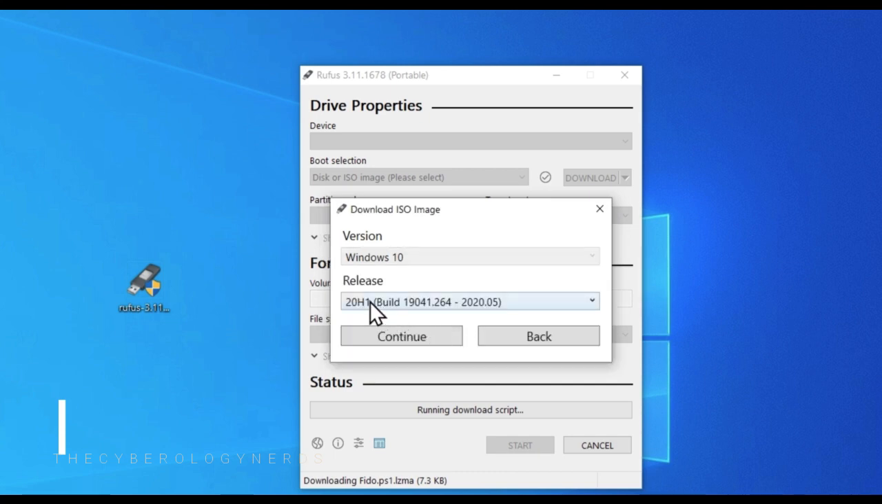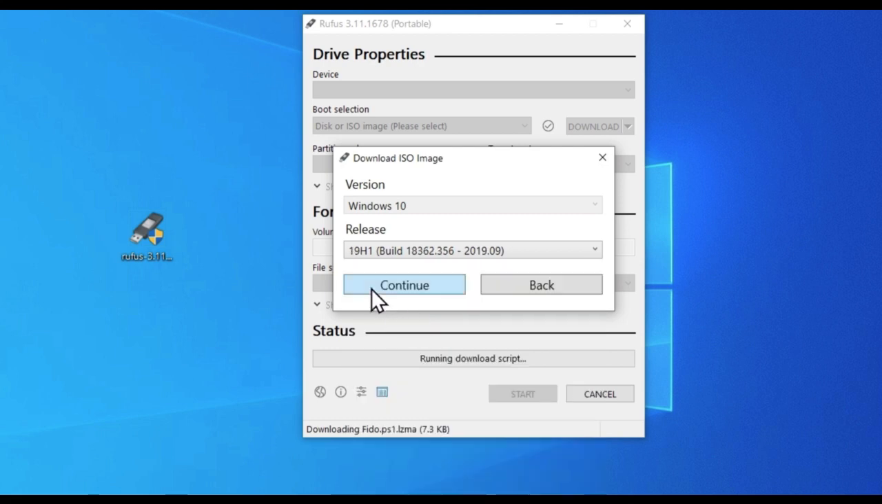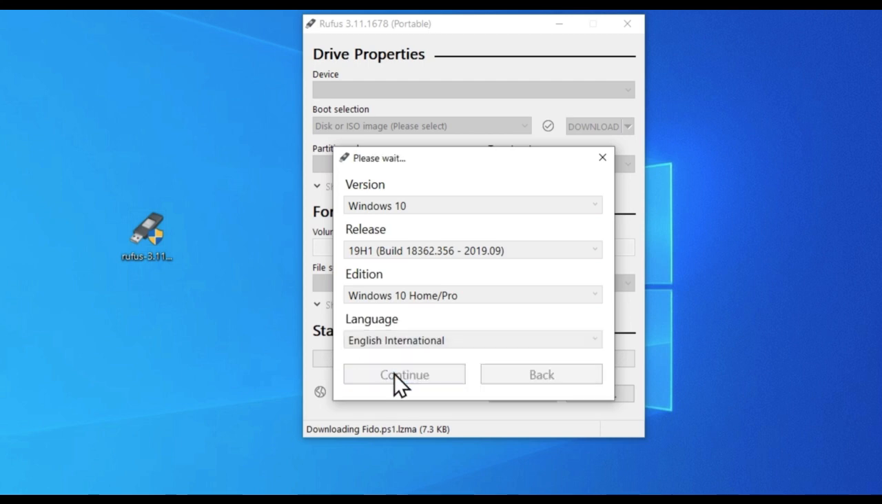In the next step, it will ask me which exact release I want to select, and right here we want to go with this one, which is 19H1 build 18362.356, and it says right here the date is September 2019, the 9th month. So click on this right here, then click on continue. You can select Windows 10 Home, click on continue here as well. Language we can leave on English.